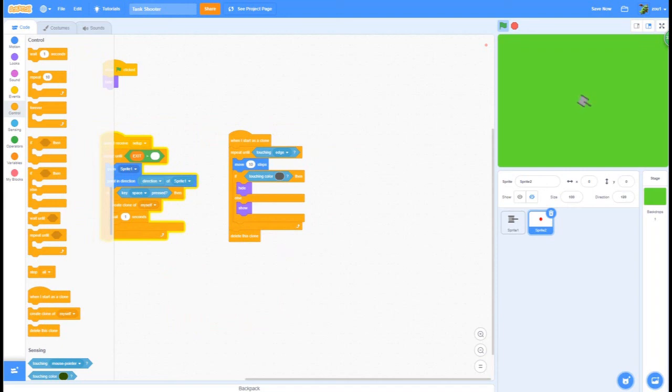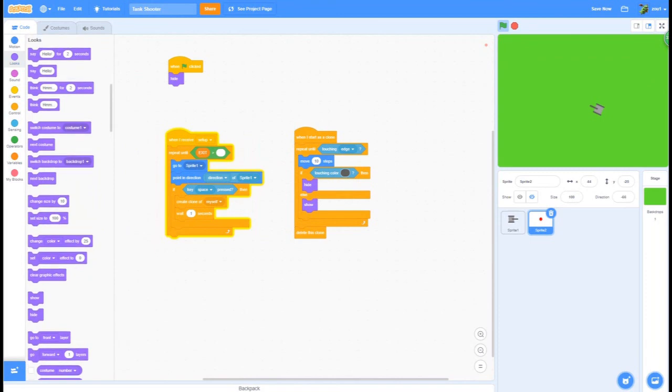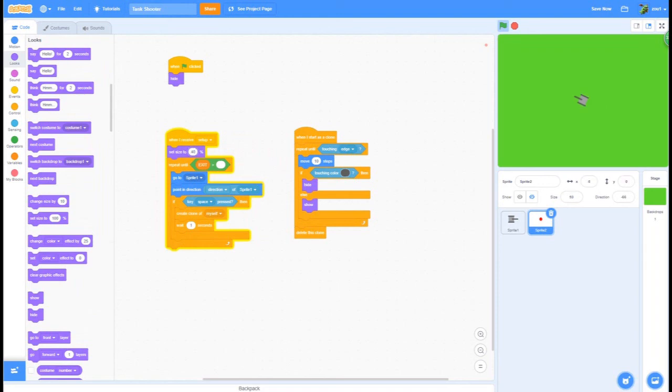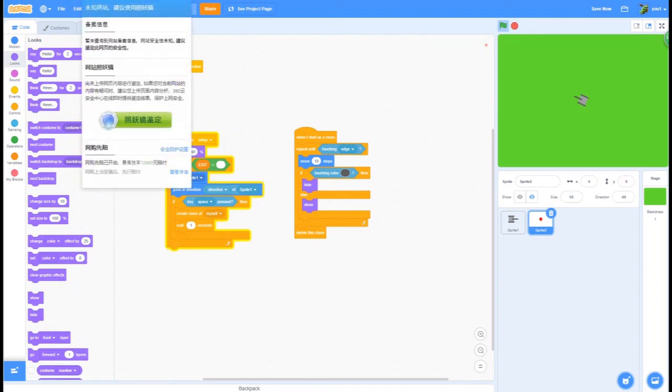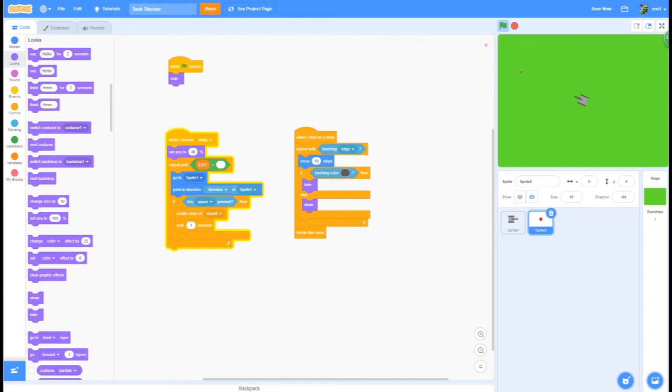So move it around and then press space, and yes, our bullet comes out. Now there's a problem, that bullet is a bit too big, so we have to set size to, let's go 40%. And now let's try again. Oops, there we go, looking pretty good. So if you turn, the bullet will still fly in the same direction. So that is basically it for now.